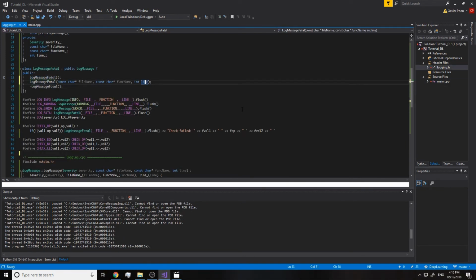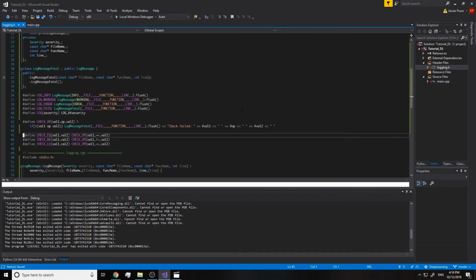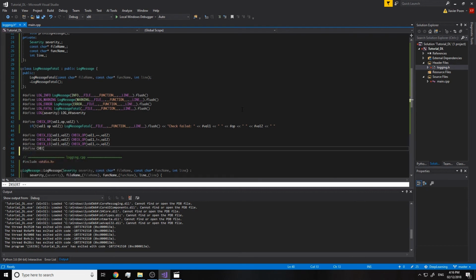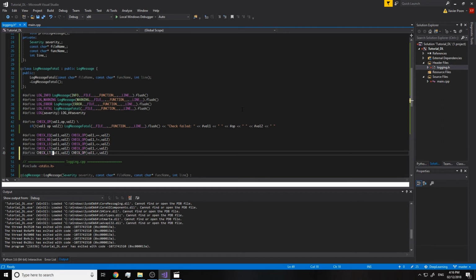So that's pretty good. So let's just clean up some stuff. We don't need that. And I'm just going to add some more check operations. So we're going to have a less than, LT for less than, and a GE for greater than or equal to, and a GT for greater than.